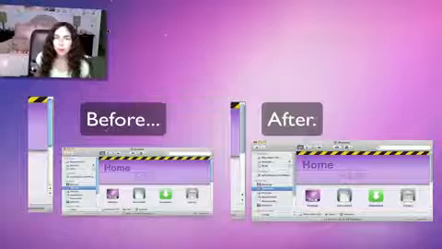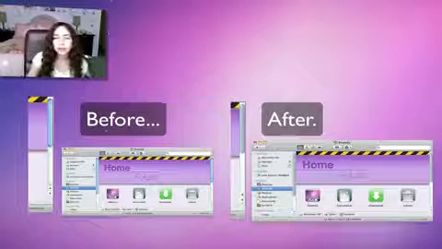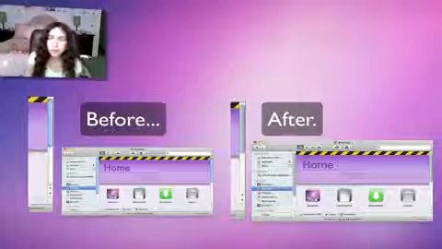So right now you'll see a screenshot of what this mod will look like on your computer. And I really like it. It really refines the look of the scroll bar.